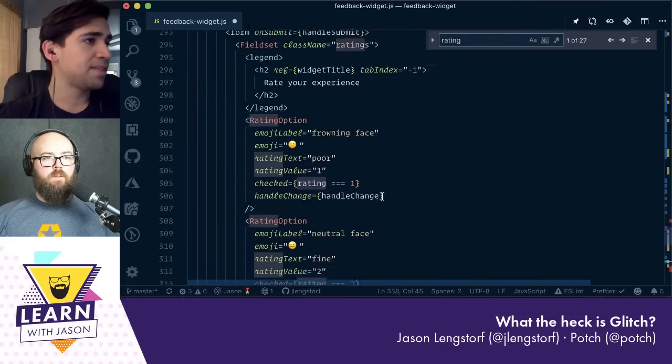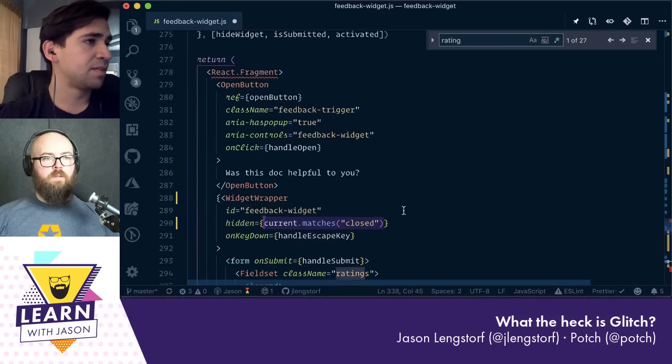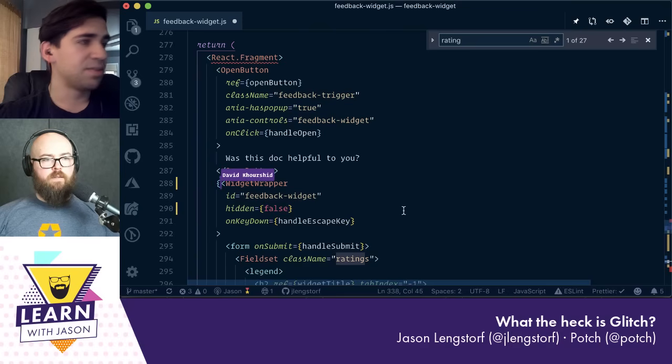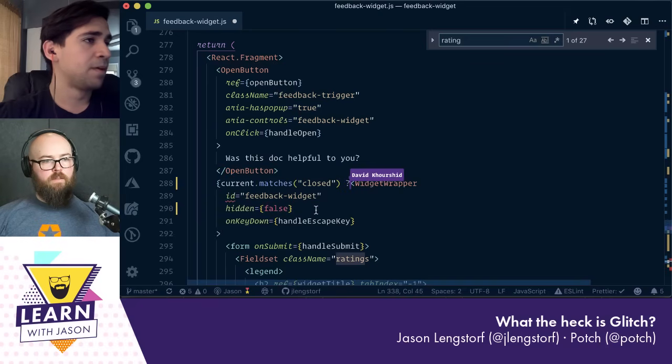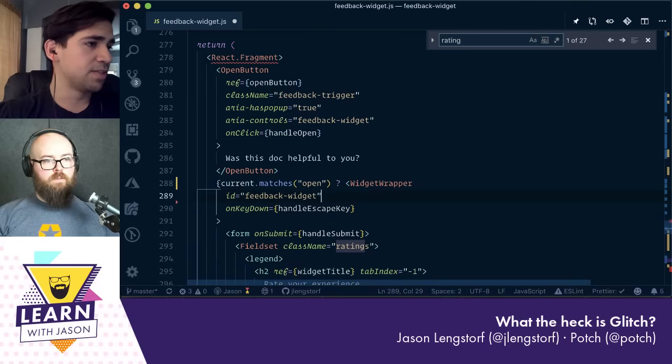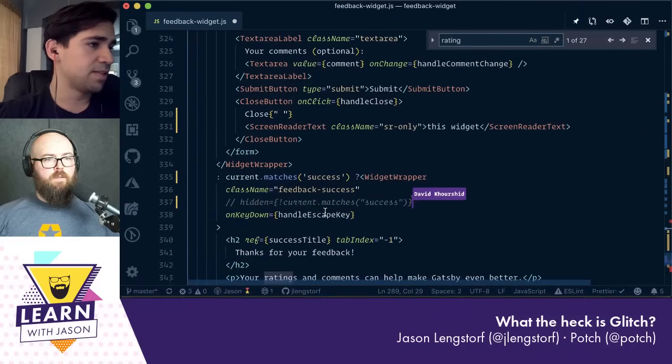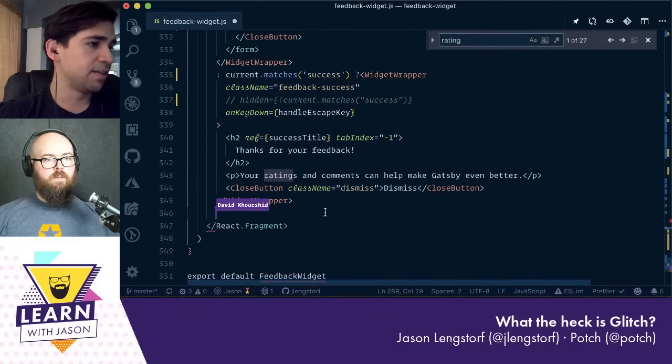So basically, where are you at right now? I'm on line 288. Got it. So this hidden stuff, we're just going to assume that if it exists, it's visible. If it doesn't exist, it's hidden. So this doesn't really matter, so we can drop it altogether. So if current matches open, then show this. Otherwise, if current matches success, show this. And of course, we don't need this hidden anymore. And hopefully that doesn't break anything.